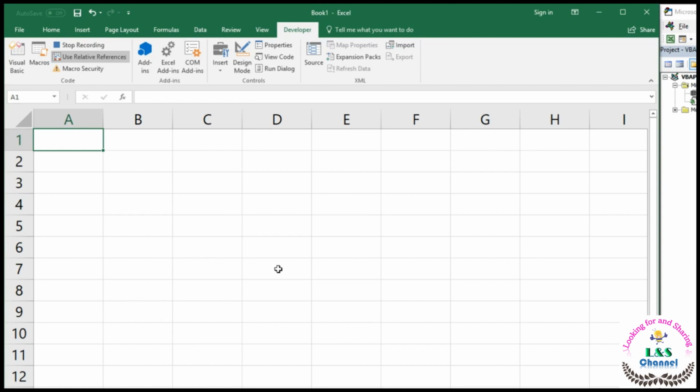Once again, exact same procedure. Right arrow key to go to cell B1. I'm going to enter the value hello. Control plus Enter. OK, it's entered in the cell. And now I can stop recording.